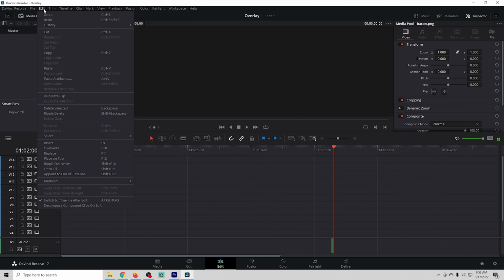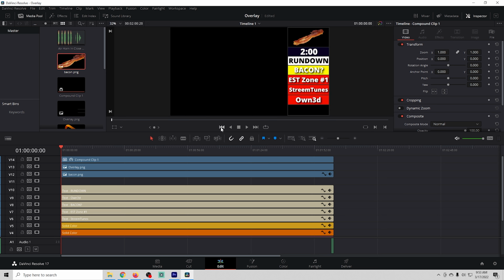Then what we're going to do is go back into edit. We're going to go up to edit at the top menu, and we're going to undo, which brings back all of our stuff and removes our fusion clip. Now this is a pain in the butt, but it is the easiest way to actually get a PNG still clip from your stuff, and that's why we're doing it.